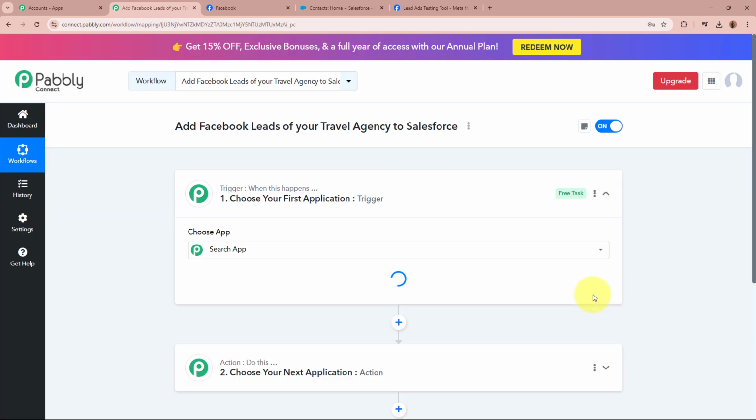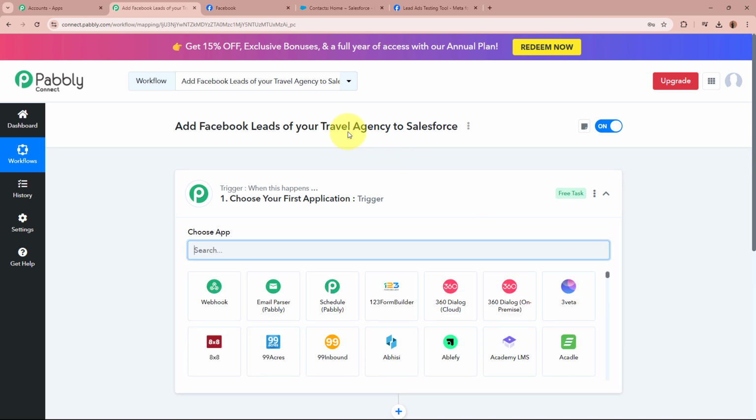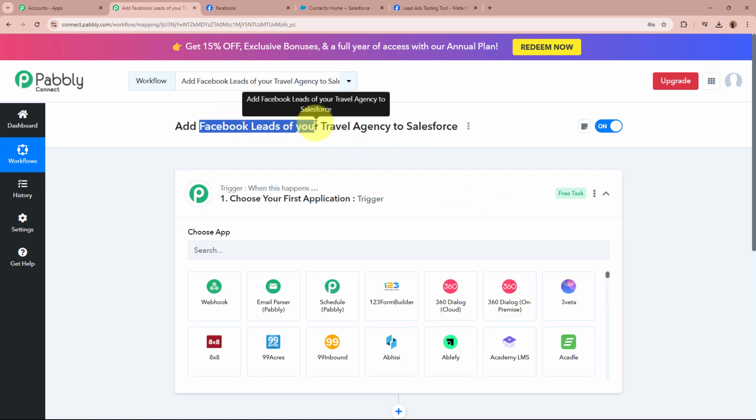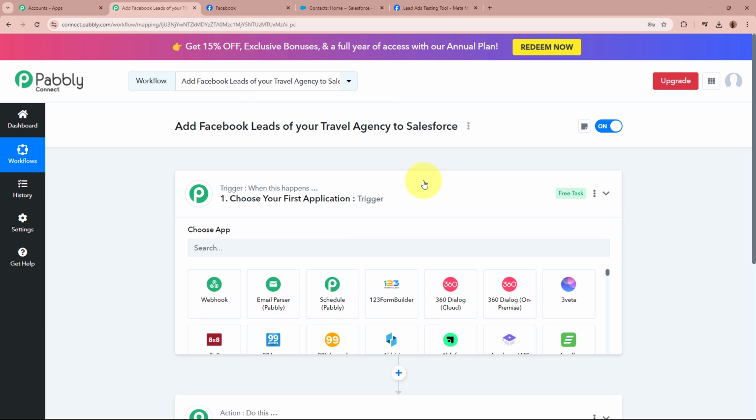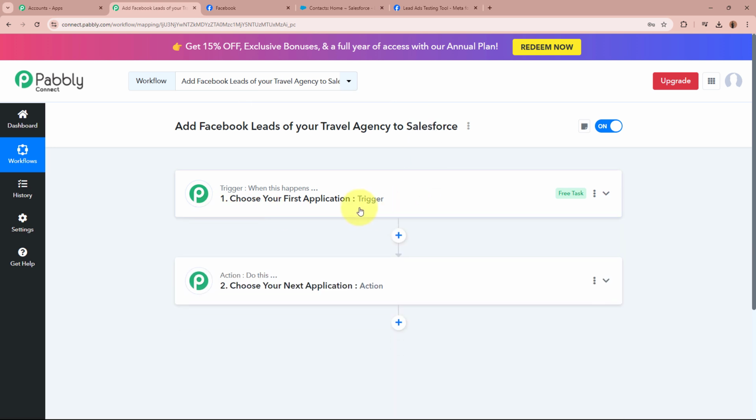A workflow is created with the name Add Facebook Leads of your travel agency to Salesforce, and there are 2 windows in front of you. One over here says Trigger, the other says Action. Trigger and Action are the 2 most important steps of our automation process because our process depends on these 2 concepts. Over here, Trigger says when this happens and Action says do this. That means our action is a response towards our trigger. In an automation process, there can be only one trigger step but multiple action steps.